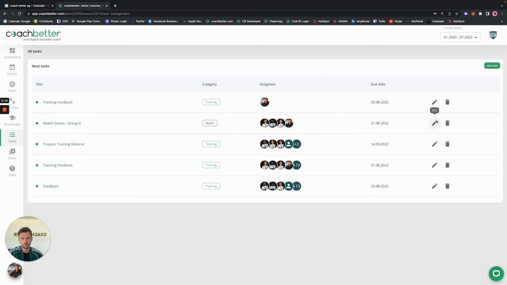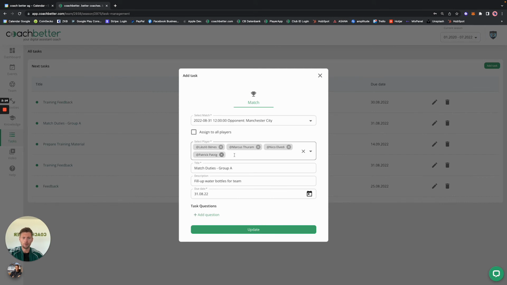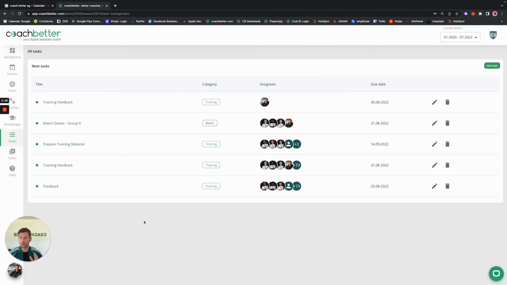Overall, maybe a next one, match duties. If I jump in here, for our next match, 4 of my players, they actually need to fill up the water bottle. So they're responsible for it, everybody in the team knows it, and this is how you can really digitize the management of your team, provide tasks, and really let them know what they need to do. We really hope you like this feature.